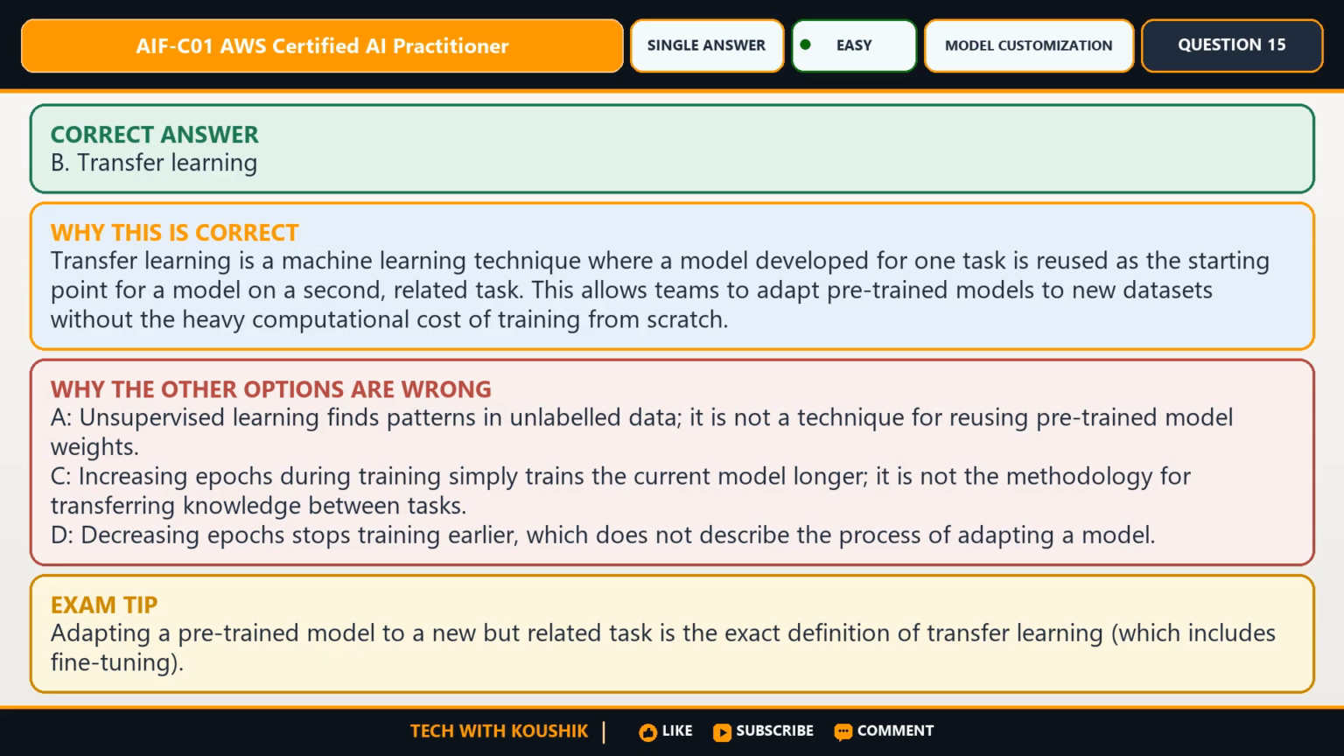The decisive reason is transfer learning is a machine learning technique where a model developed for one task is reused as the starting point for a model on a second, related task. This allows teams to adapt pre-trained models to new datasets without the heavy computational cost of training from scratch. Check why each remaining option is not the best fit.